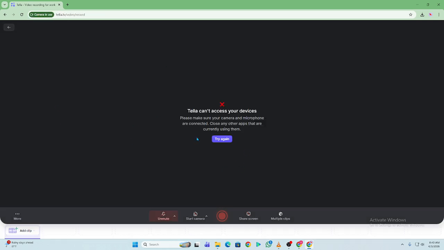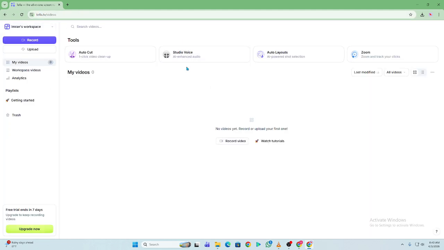So yeah, that's how you record your screen with Tella from start to finish. It's simple, flexible, and perfect for quick videos.